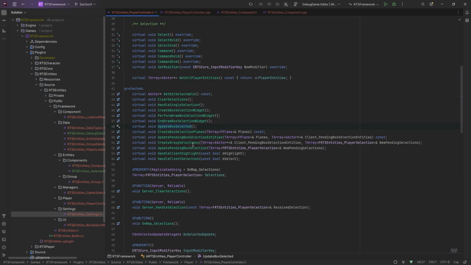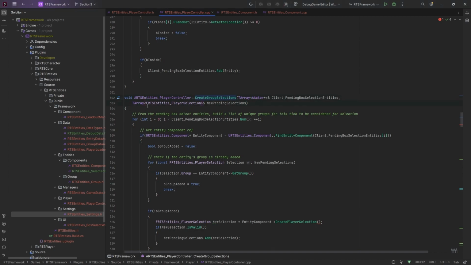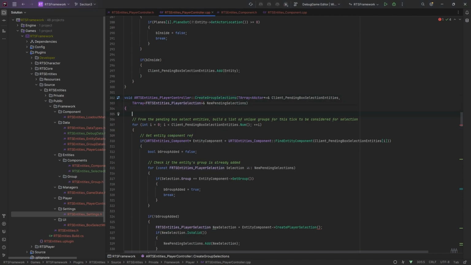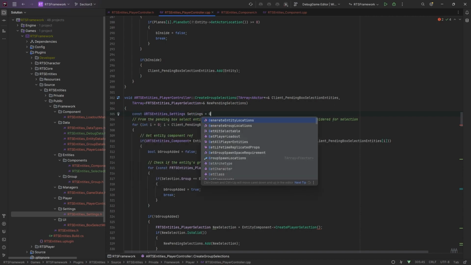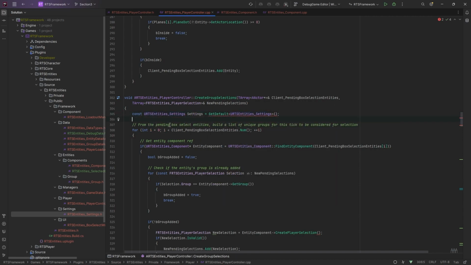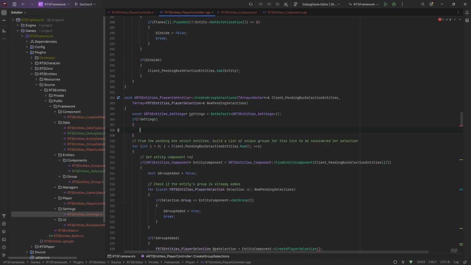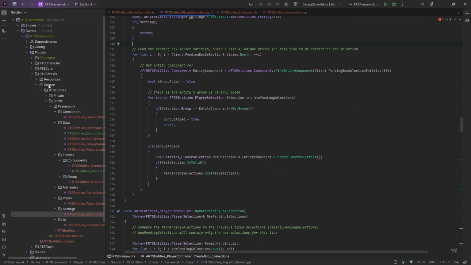So we come into our create group selections. First of all, let's retrieve the settings. So we need to get our developer settings. All right. So if we don't have settings, we're just going to bail out. Unlikely, but safe. So that's our settings reference there.